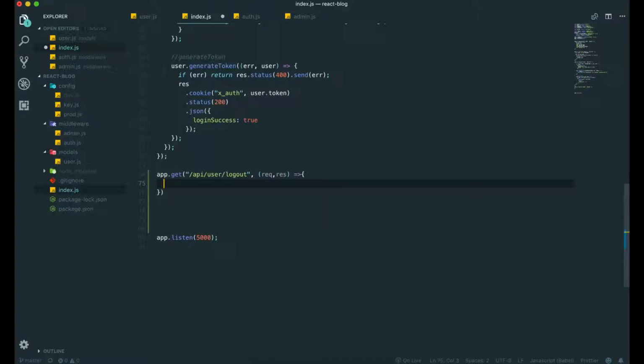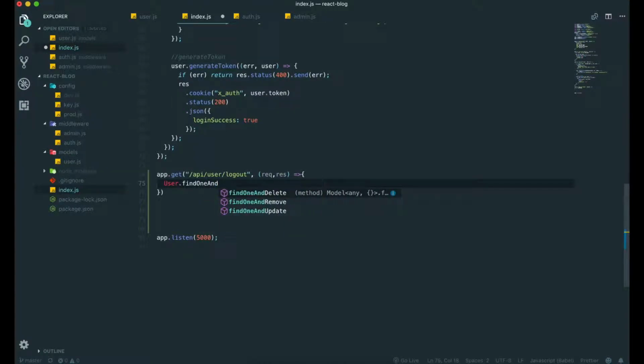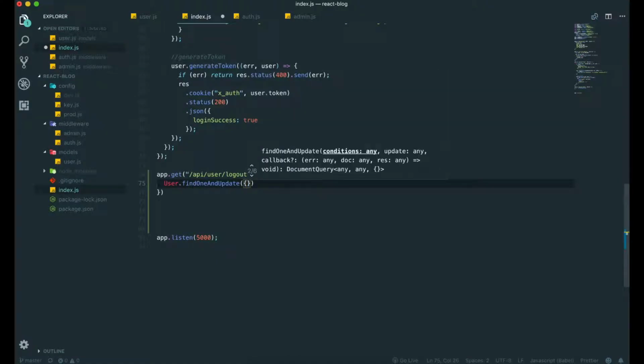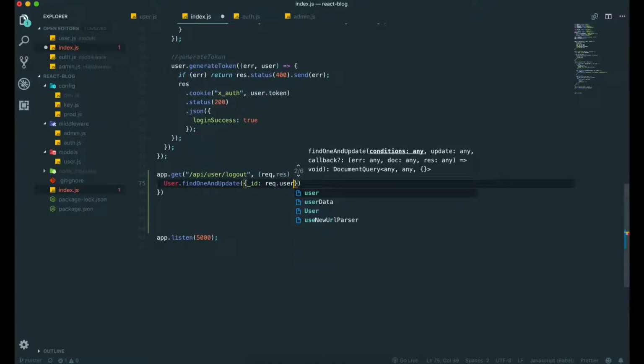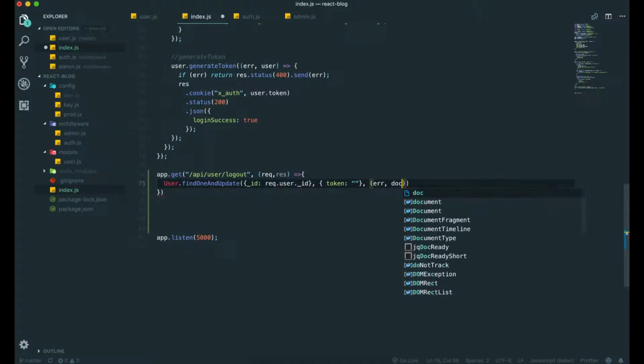And in here we need to find the specific logged in user's ID to let that account be kicked out of that website. So we will bring the user database, and we just find one account, and then we need to update. So first we will find that user with ID, so ID and request user ID. And then the second one we need to write here is what we are going to update. So we have token, and we're gonna make it empty so we can let it log out automatically. And then we will get the callback function with error and user information.